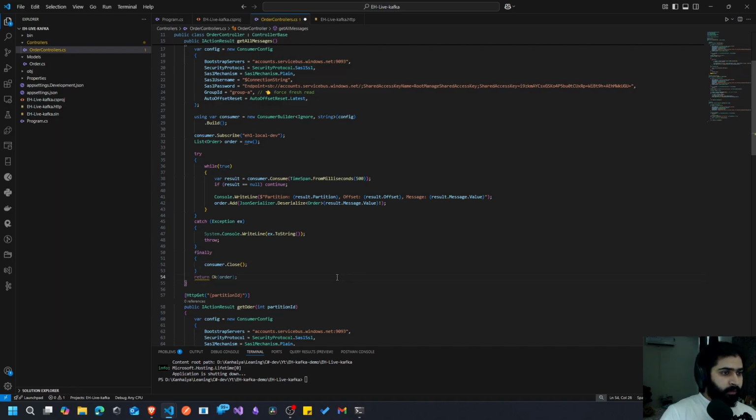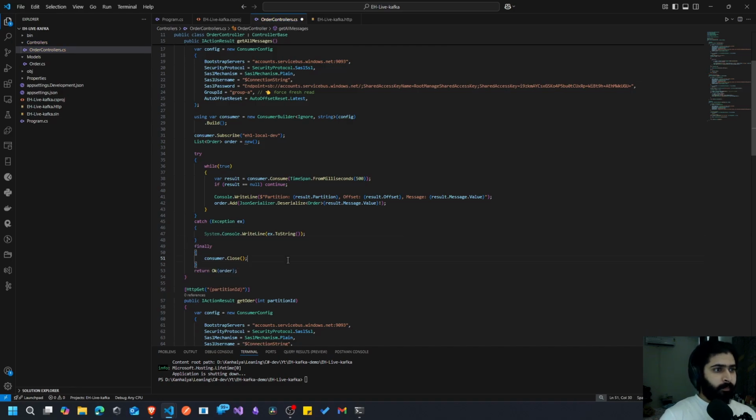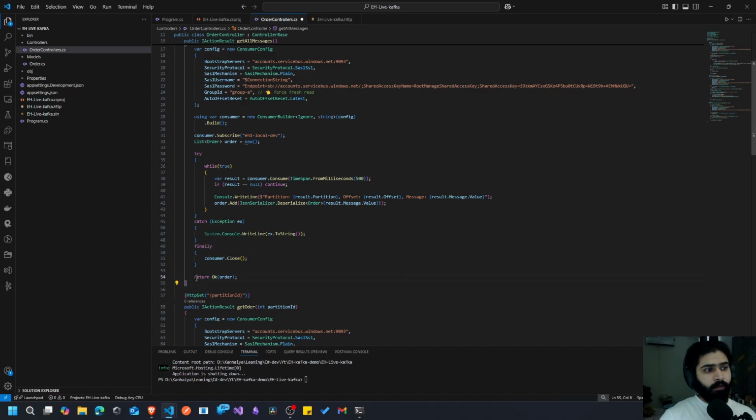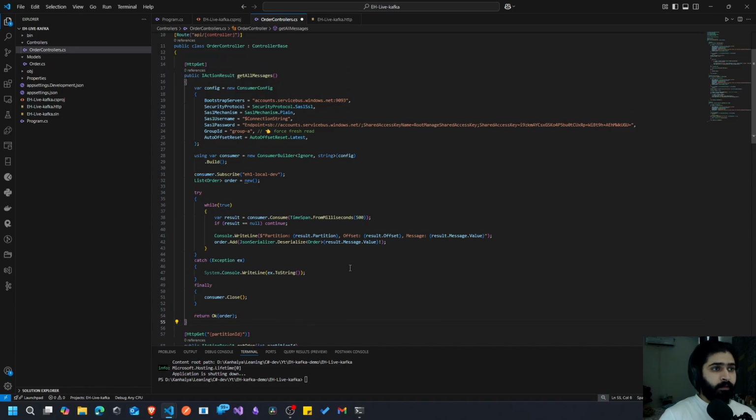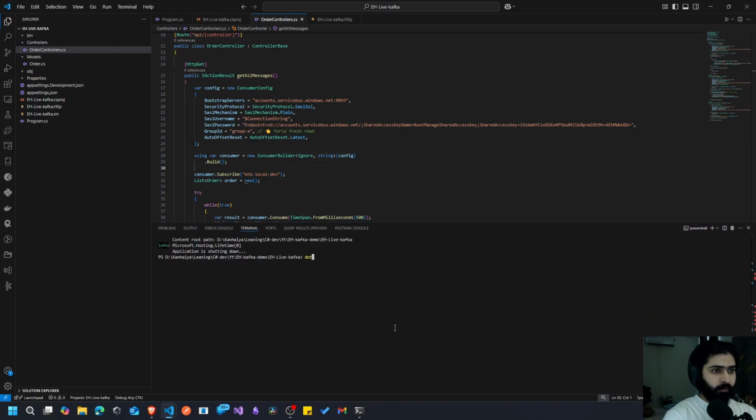What this is saying, I should not throw the exception here, because it will just close the console and finally it will close my consumer connection, and we are returning with the okay. So as of now I'm just consuming the latest group. Okay, let's see whether we are good with this or not.